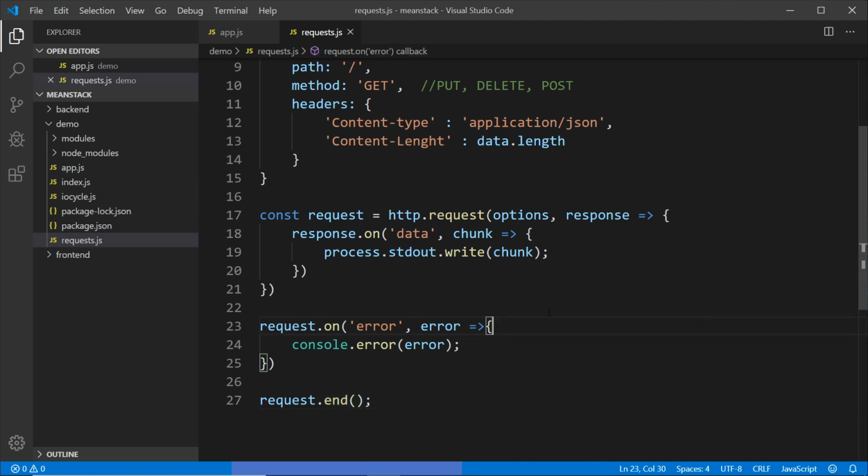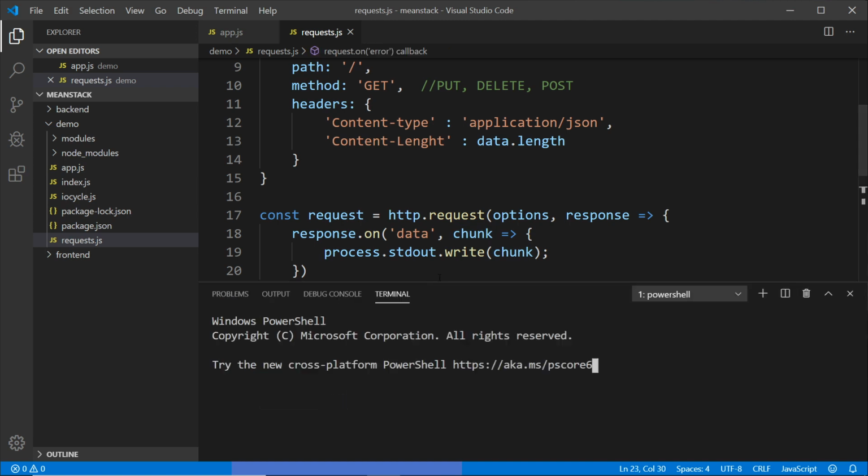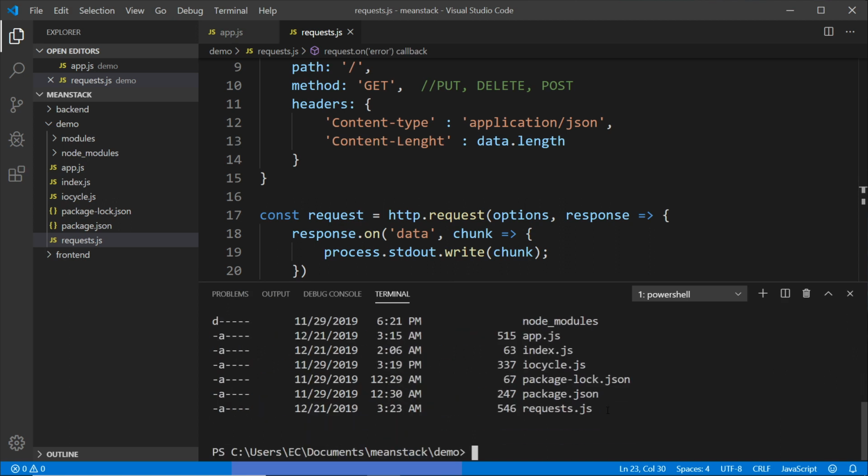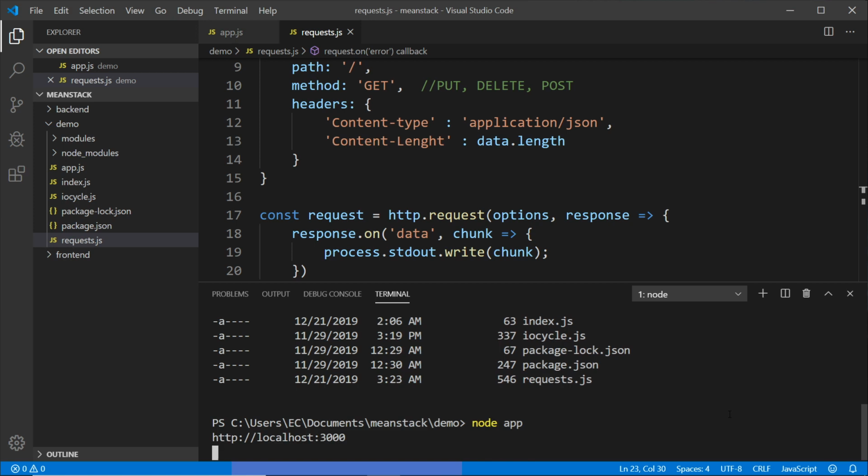Let's save both files, go to the terminal, and just make sure we are in the demo. Okay, so first we want to run the app server. So I'm going to type in node app. So that's running. And as you can see, we're not actually going to the browser. We're just doing this locally in the server here because it's not affecting the browser at all.